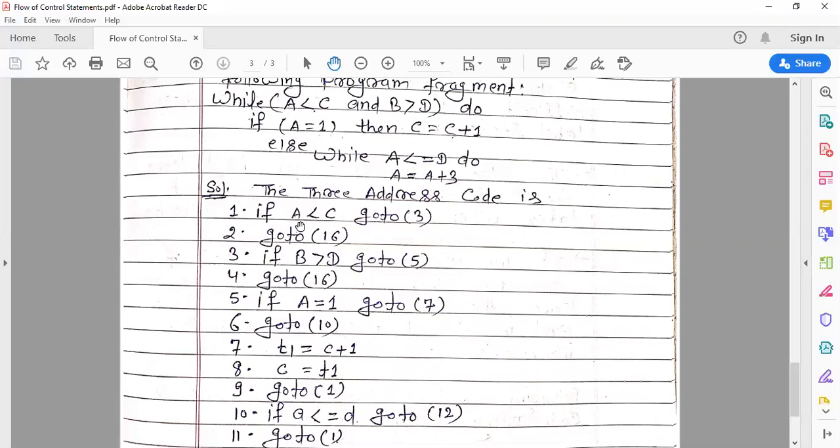But you can see here, if A less than C is false, then you need not evaluate B greater than D, because A less than C is false. It means your control goes to go to 16. So the second line is the statement used for the control transfer to line number 16, label 16. If the Boolean expression A less than C is false, then go to 16, control transfers to 16.